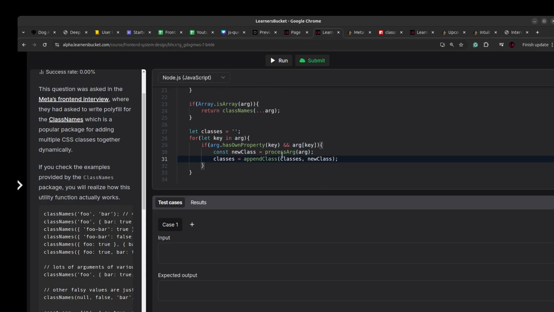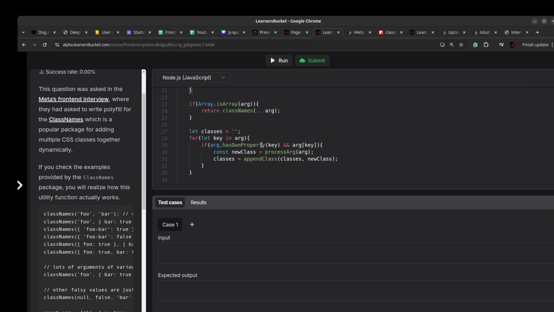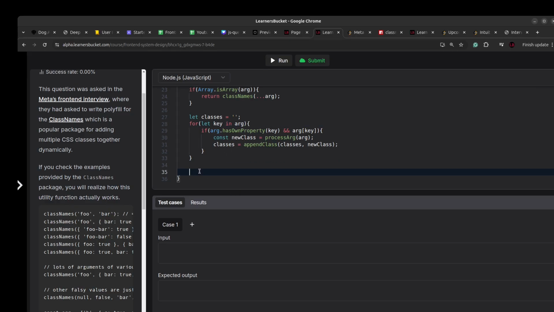So why we are passing this to process arg is because the JavaScript object can accept an array, function, anything as a key. So you are not aware what type of value it is. It's not like it will always be a string only. So that's why we are again passing this to the process arg function by recursively calling it, so that it can handle all the cases and accordingly return the class name. And then at the end we'll return the classes from it.